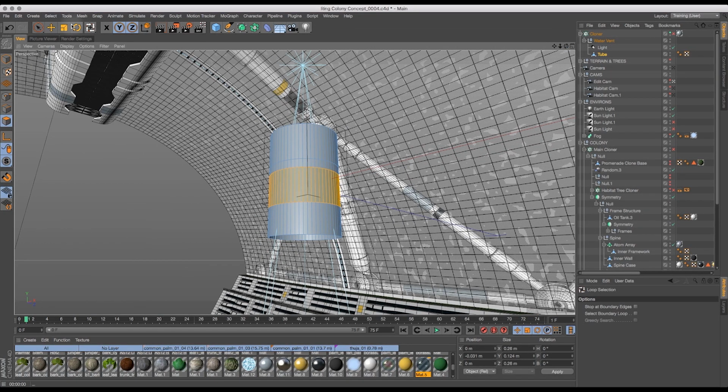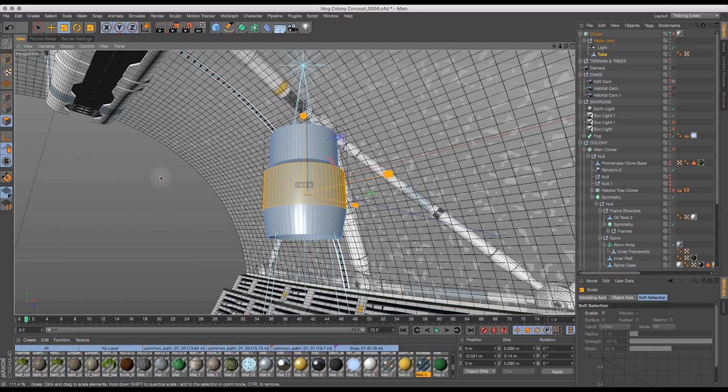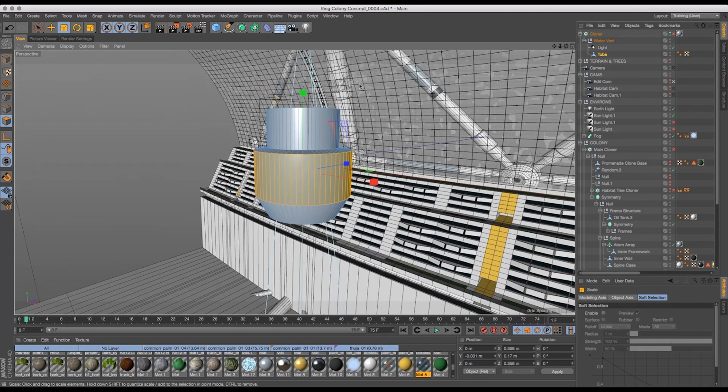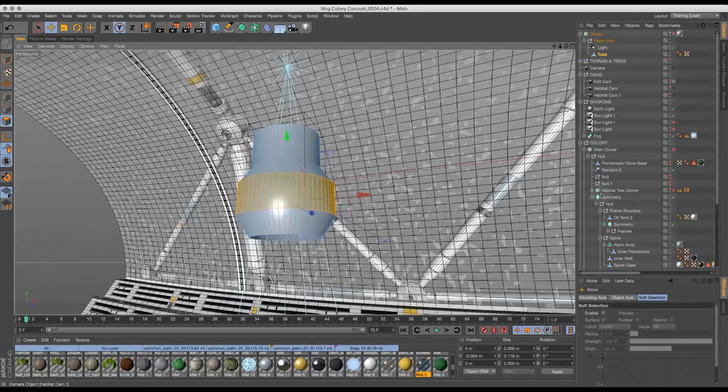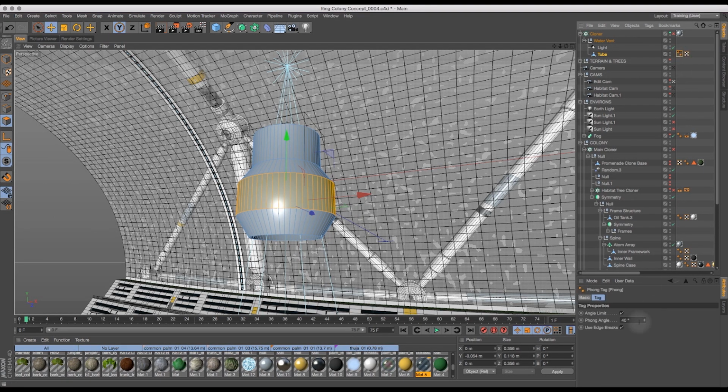So I'm going to increase the scale of this section. Scale that down a bit. If I can move it down a bit. Looking at that, it's rounding it too much. So I want to just go to the Phong tag and reduce that to say 20, just to get harder edges back.